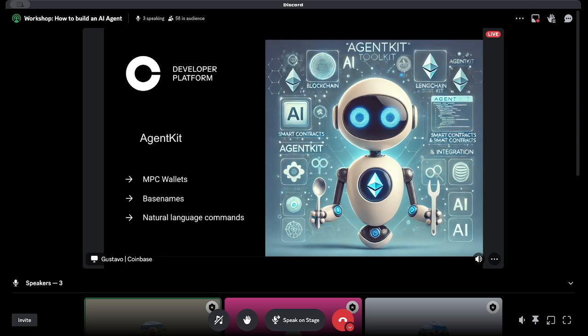AgentKit specifically is our foray into the world of building AI agents. At Base and Coinbase, we're leading the charge and wanting to solidify ourselves as one of the primary companies working in the AI crypto space.